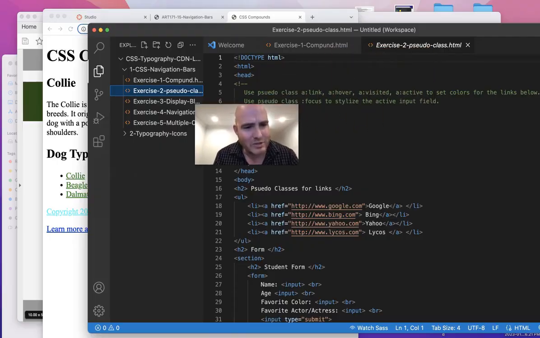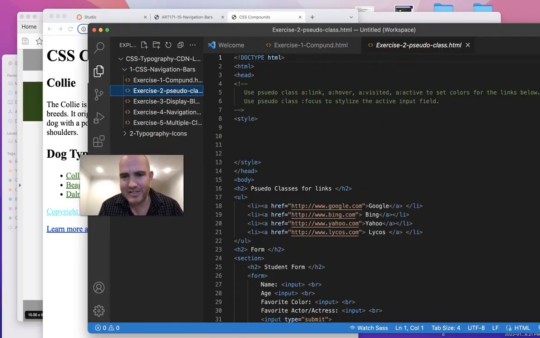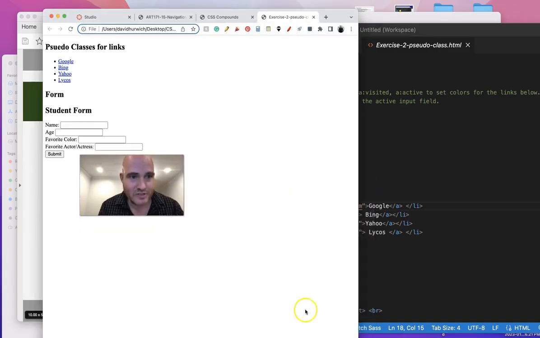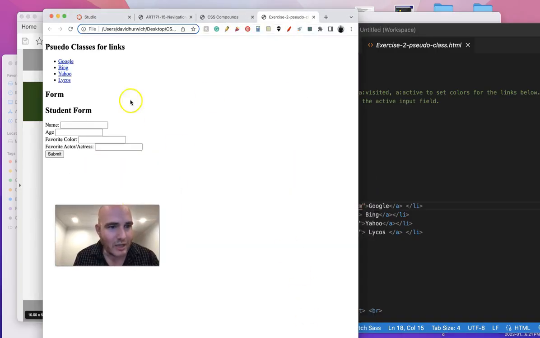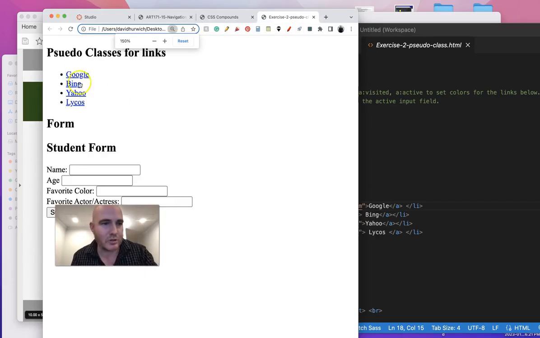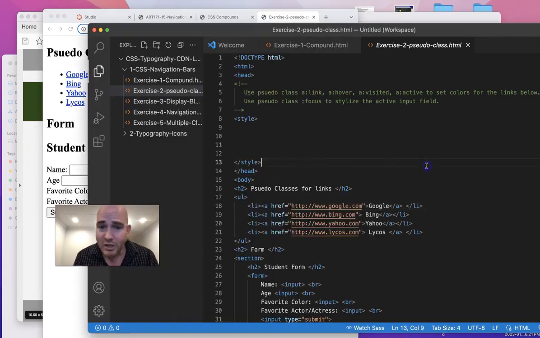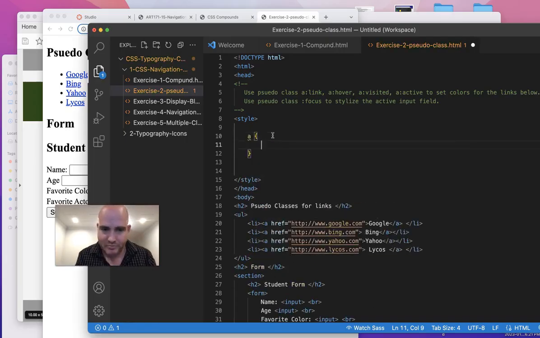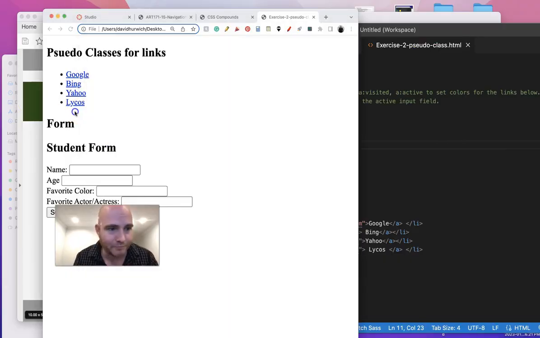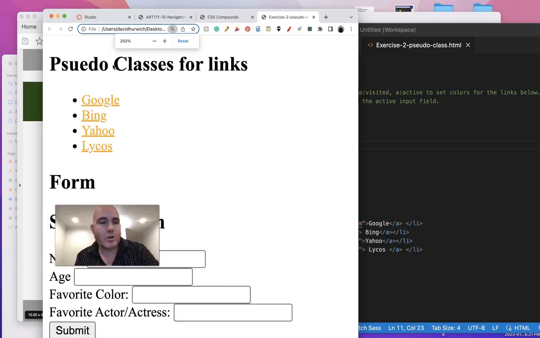Okay, let's also talk about pseudo classes. We talked about pseudo classes before, but I do want to go over them. So I'm going to preview this as exercise 2. Let's preview this into a browser. And I have a bunch of hyperlinks here, right? And I'm going to style this, let's say I'm going to make them orange, okay? So all my hyperlinks are orange now.